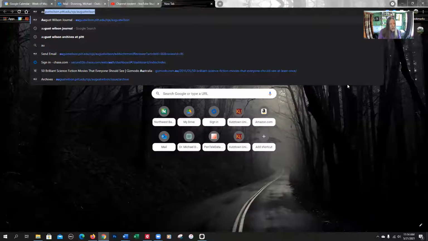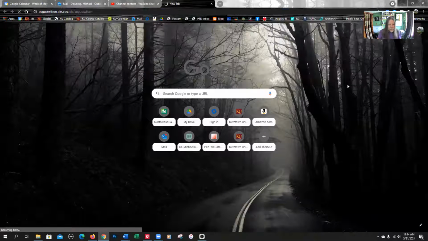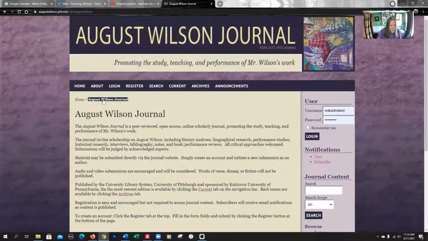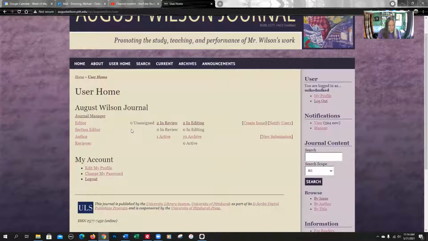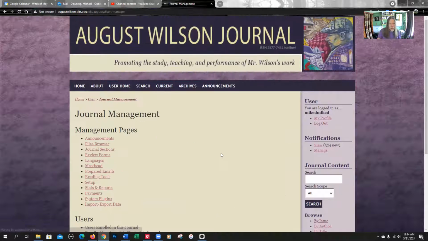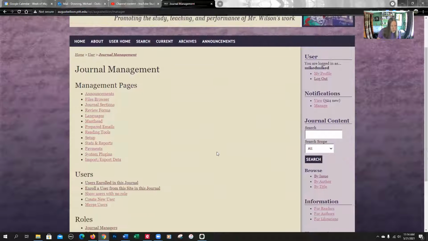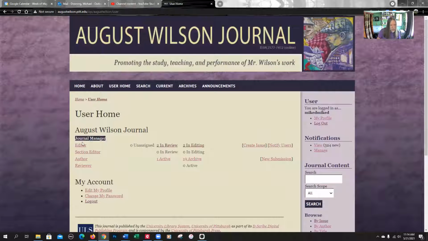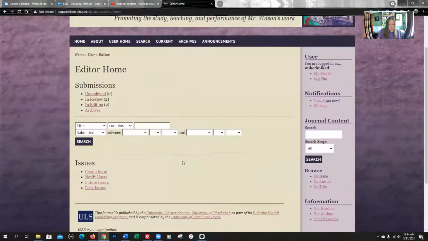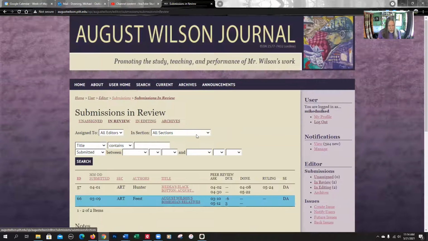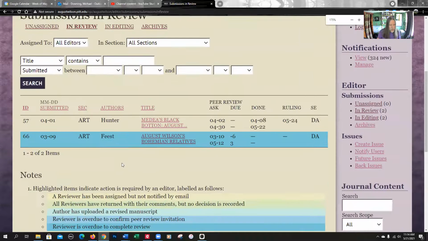August Wilson Journal. Should be logged in. Let me get logged in. And well, right? I'm working with something from the archives, but I'm just trying to show you the article titles. Whoops, let me go back. I should have gone to editor. I wear a lot of hats, so sometimes I bounce around in different areas. So there's some things here in review and in editing.